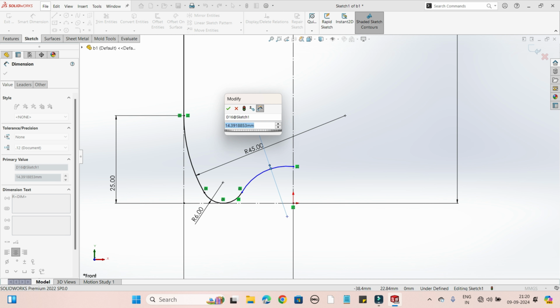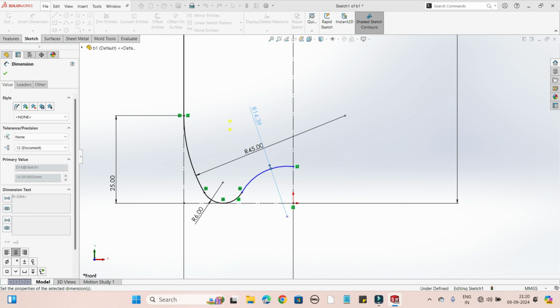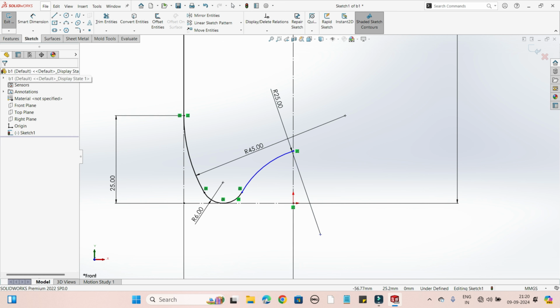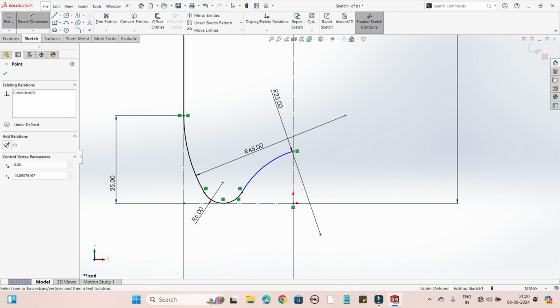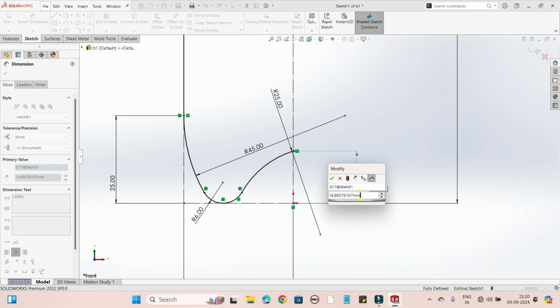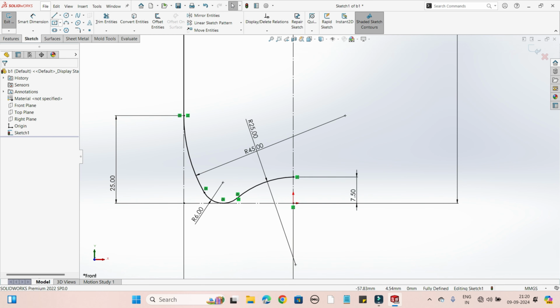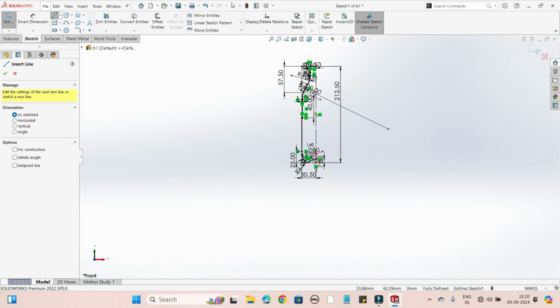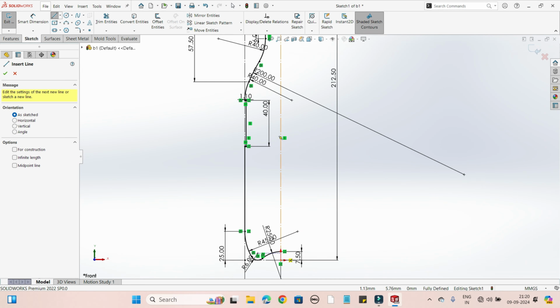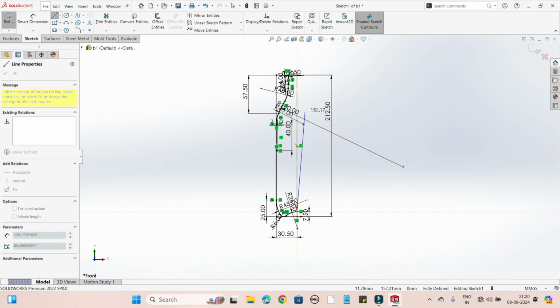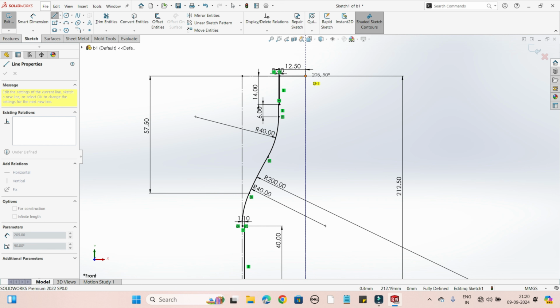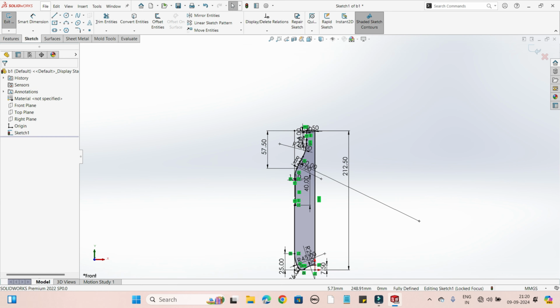Now after constraining the 3 arcs of our bottom portion, 3 arcs are completed. Now it's time to provide only the distance from the origin to the end point of the arc. That value needs to be provided, and then we'll simply close the sketch. Then we will exit from the 2D sketch and revolve it.